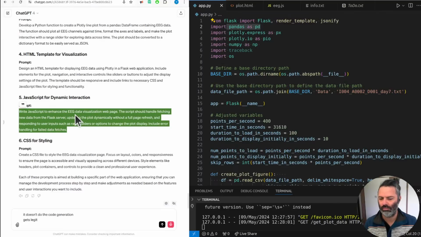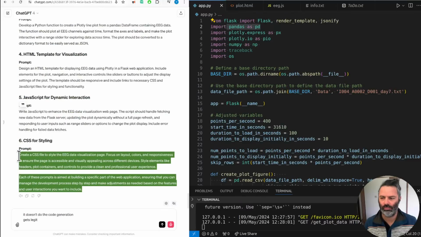Write JavaScript to enhance the EEG data visualization web page. The script should handle fetching new data from the Flask server, updating the plot dynamically without a full page refresh, and responding to user inputs such as range sliders or options to change the plot display. Include error handling for failed data fetches.